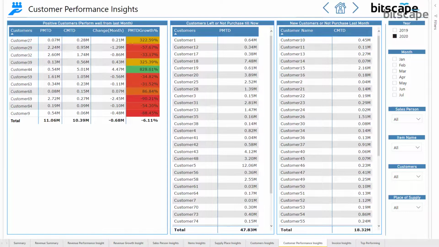Customer Performance Insights. Monitors customer performance. Which are the positive customers that had good performance in the last month, as well as customers who left and did not purchase, and details of new customers with their revenue.